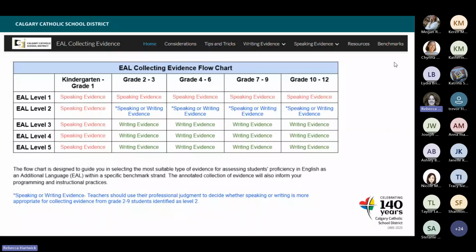All right, so when you land on the EAL Collecting Evidence site, you'll be on the home page. The first thing I wanted to point out, right on the home page there, you can see the Collecting Evidence flowchart. We created this flowchart so that you could refer to it to determine what type of evidence would be the most appropriate to collect for your students. So you can see on the chart here, from kindergarten up to grade 12, generally, we would be collecting speaking evidence for our EAL level 1 students. So you can see in the red there.